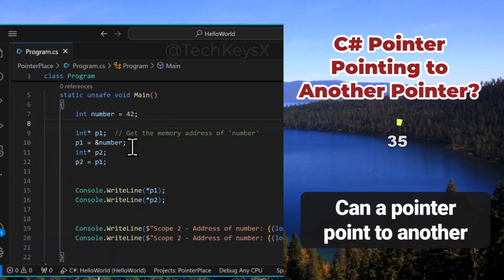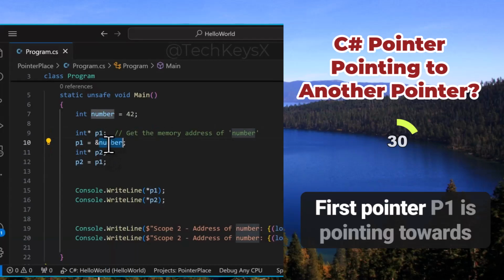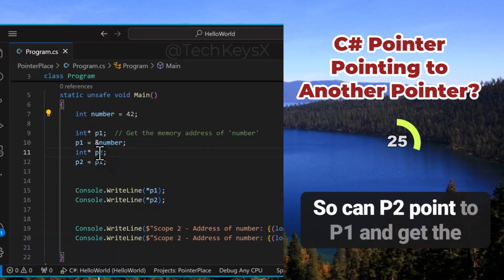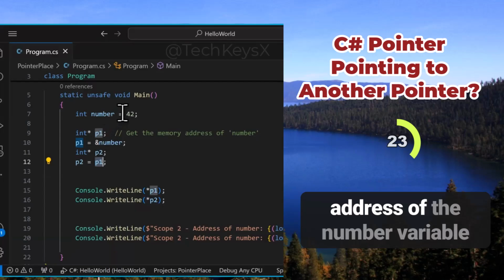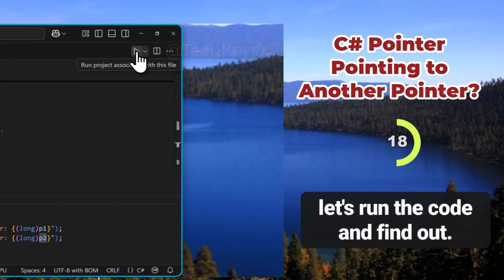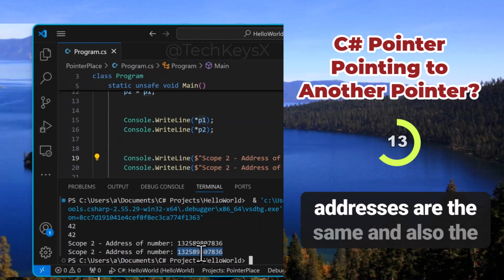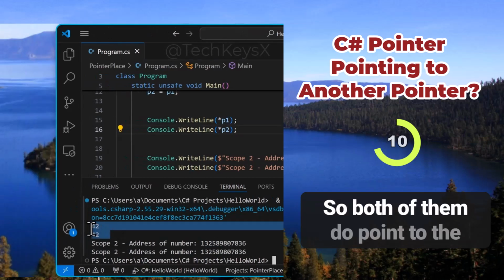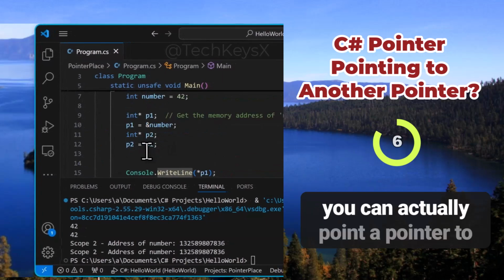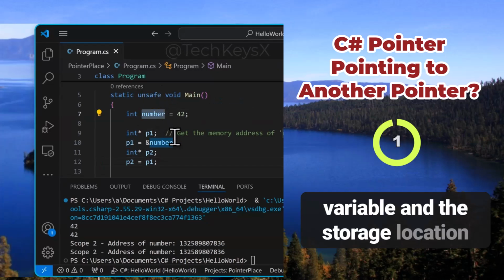Can a pointer point to another pointer in C#? So here I have a pointer p1 and another pointer p2. The first pointer p1 is pointing towards the address of this number variable here. So can p2 point to p1 and get the address of the number variable here? To demonstrate this, let's run the code and find out. As you can see, both p1 and p2 are printed and the addresses are the same. And also the values are the same, as both of them point to the same address and the same value. So this demonstrates that you can actually point a pointer to another pointer that will loop back to the original variable and the storage location on the stack.